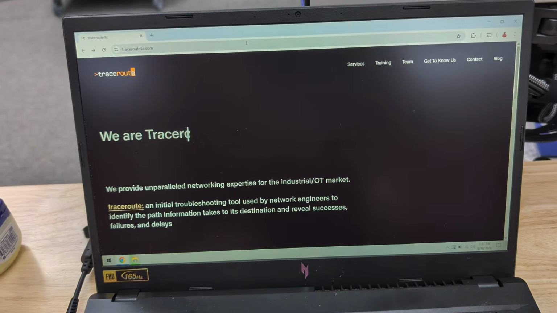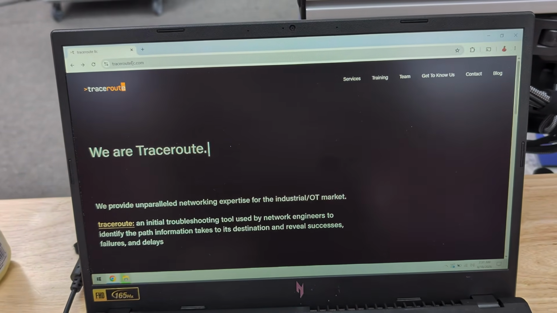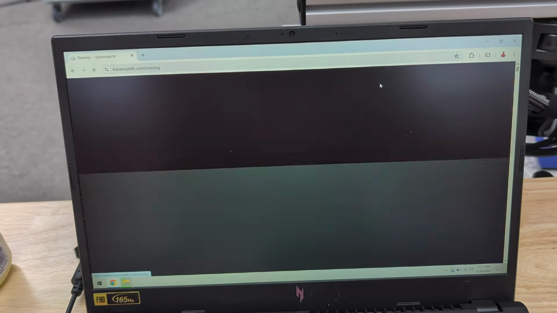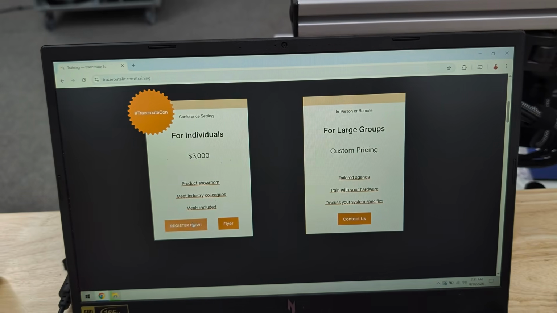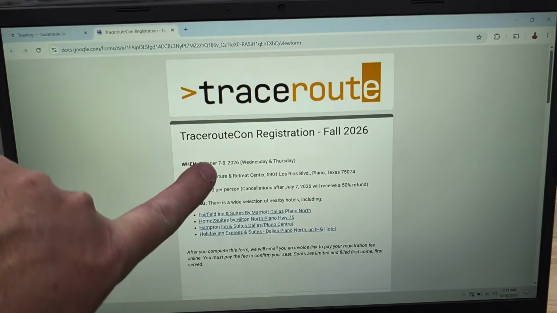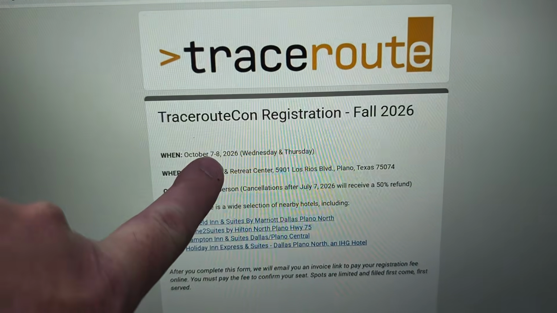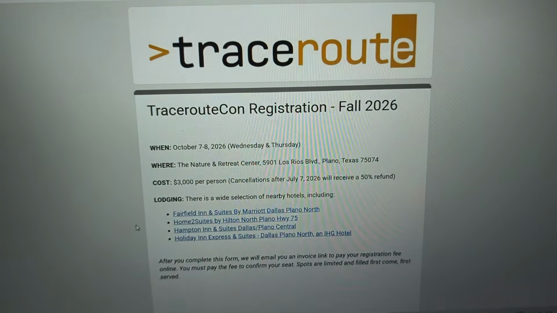Now, I get the feeling this one is going to be above my networking pay grade, and that's why you always need a good networking person in your pocket. And if you haven't signed up for TracerouteCon in October, I think that's October 7th and 8th, let me double check that. Yeah, if we go to TracerouteLLC.com, and then go to training, and then right here, for individuals, yeah, October 7th and 8th, and that will be in Plano, Texas.